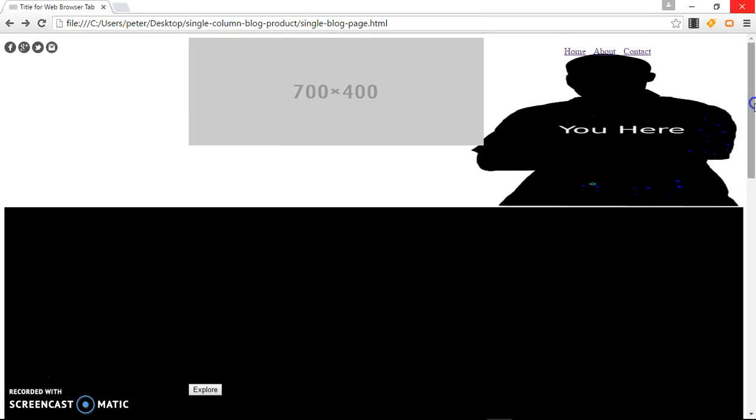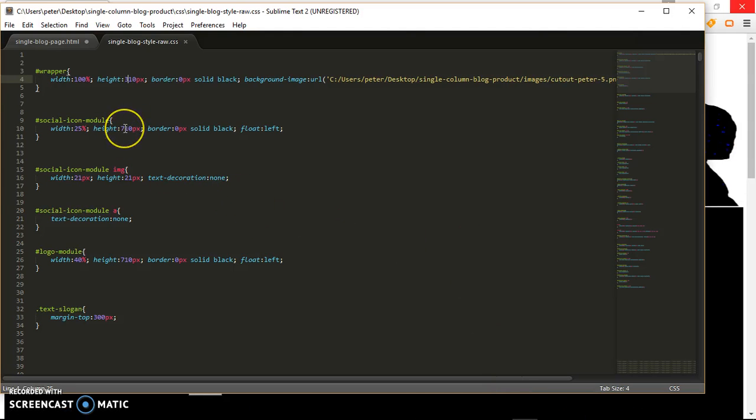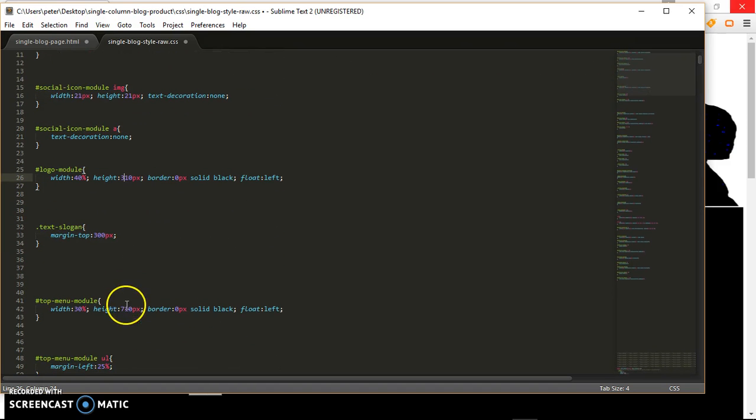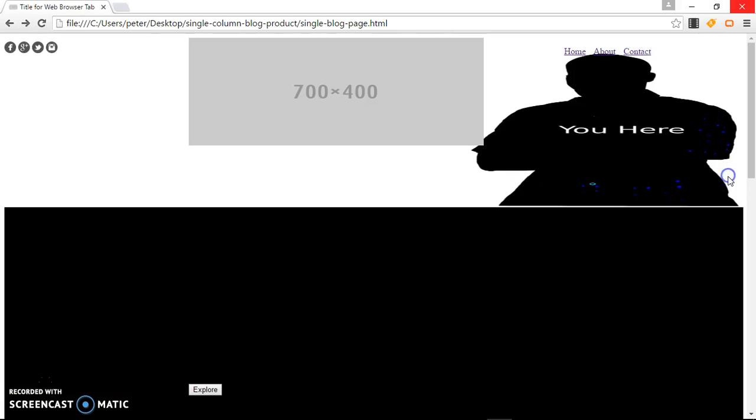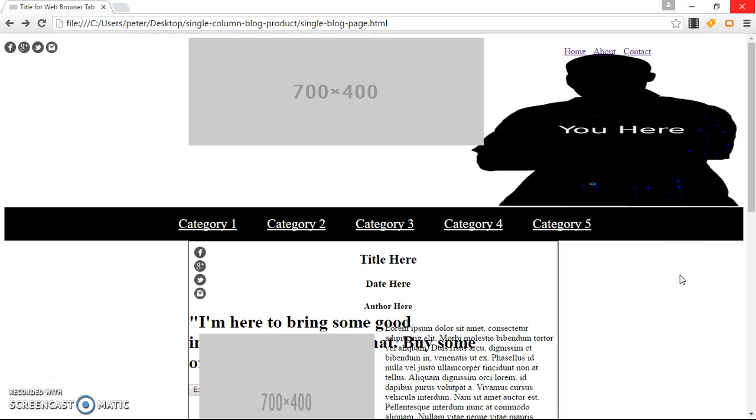Now this blank space is because there's more other ones that are 710 pixels. So right here, change that to 310, find the next one, change that to 310, and go ahead and change that to 310. I'm going to go ahead and save that, and voila, now you can have it that way if you want.